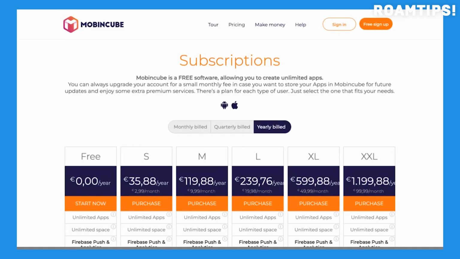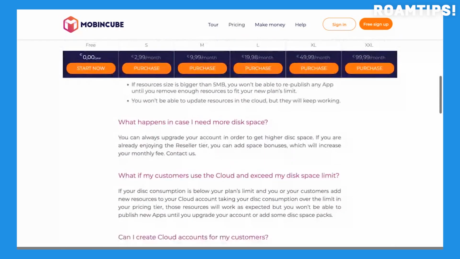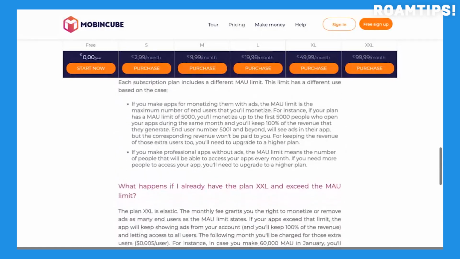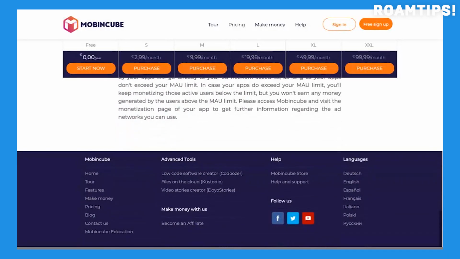My initial impression is definitely positive, and I encourage you to check it out if you're interested in mobile app development without complex coding. The platform's accessibility and potential power seem to make it a compelling option for a wide range of users. I'll keep you updated on my progress and discoveries as I continue exploring Mobincube.